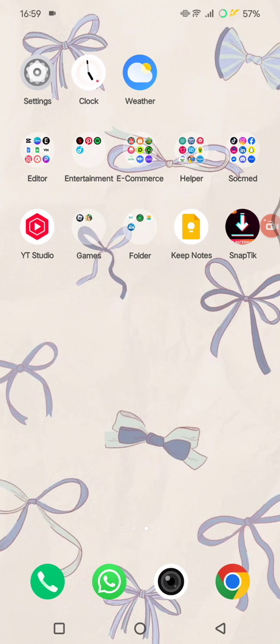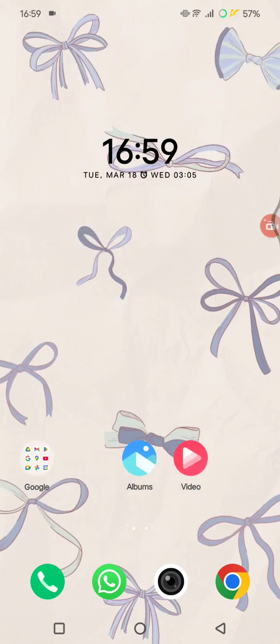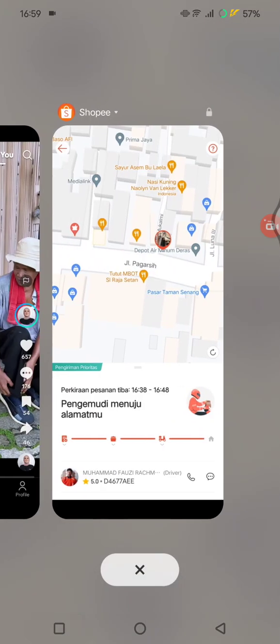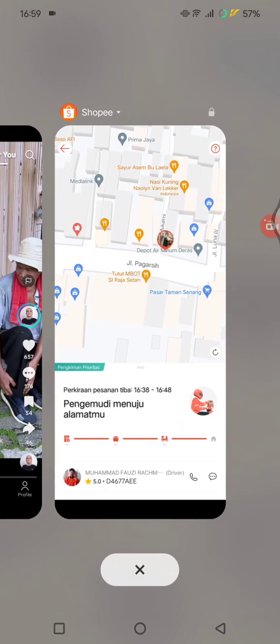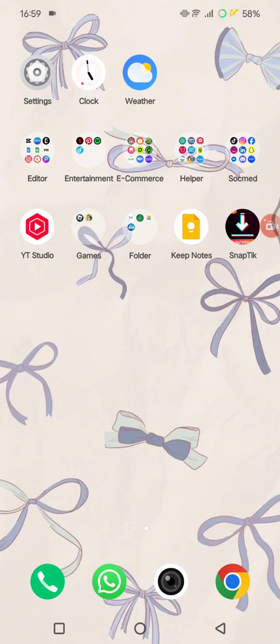First, let's say I want to make this float. As you can see, with my current settings, I cannot make the recent apps that I open float, and I'm going to make it float.